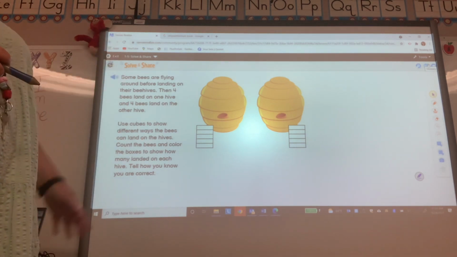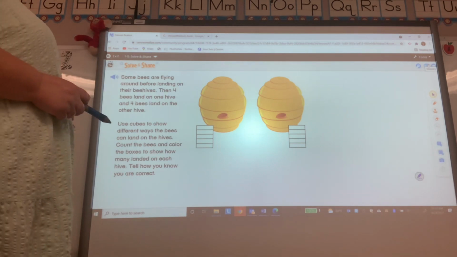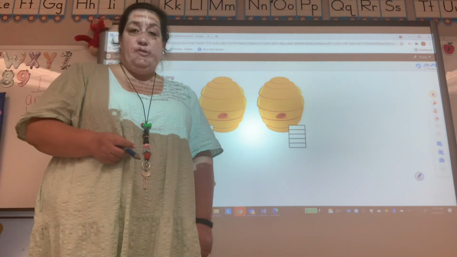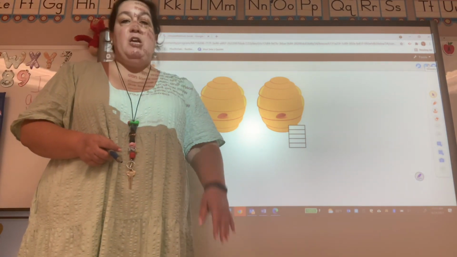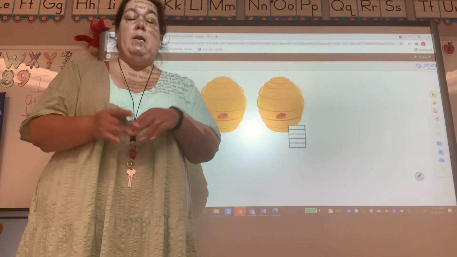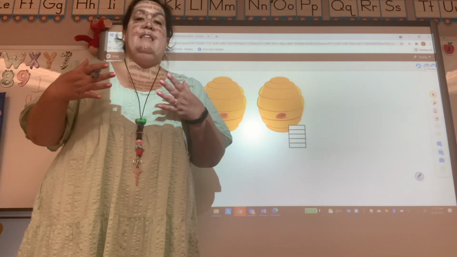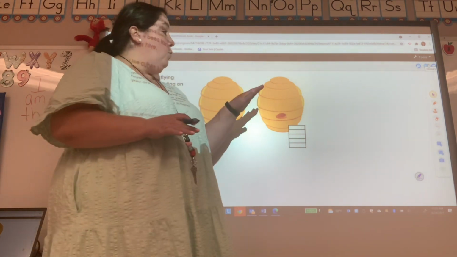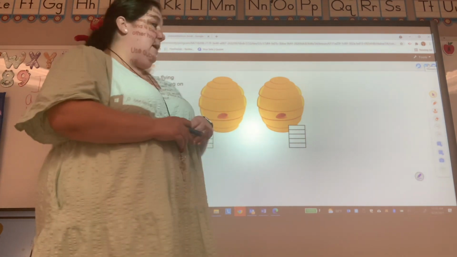Now they're asking us to use cubes or counters. I'm going to draw them. We talked about this before. If you have counters at home, that's fine. You can use circles or quarters or pennies, any kind of coin, or Legos, anything that you can count that's small. But if you don't, that's fine. We're just going to draw them in class, all right?